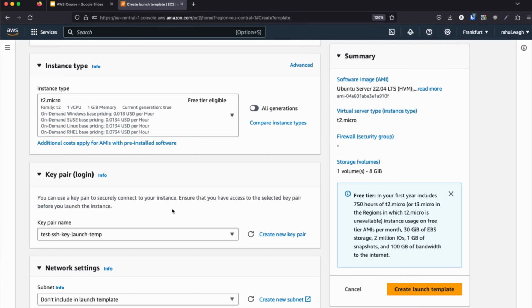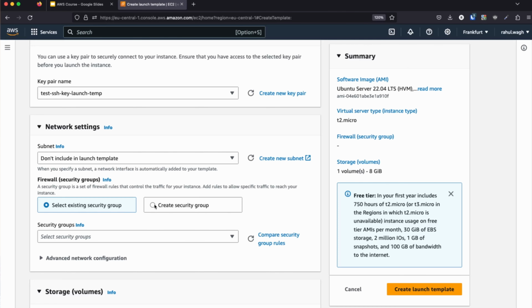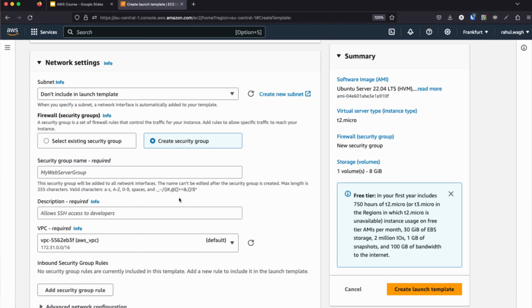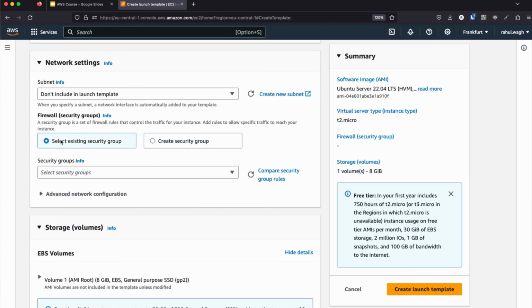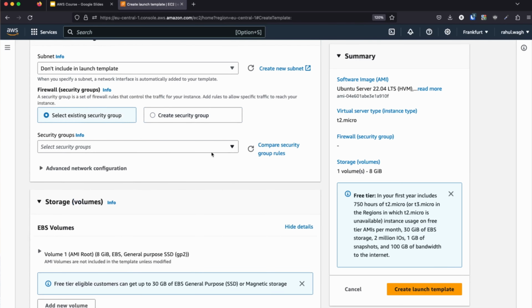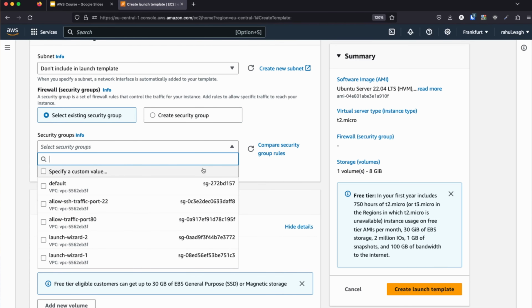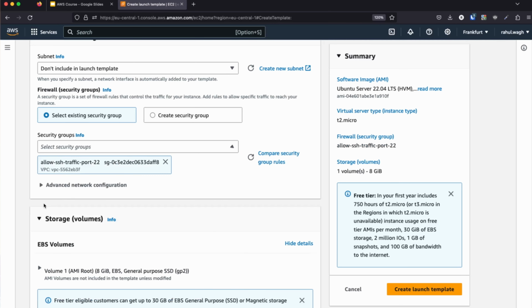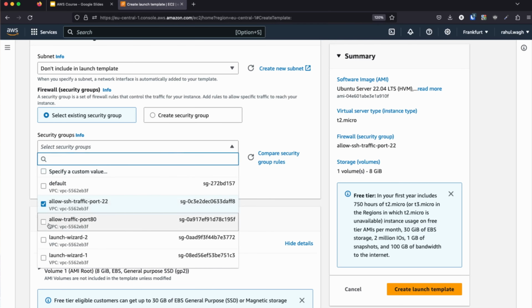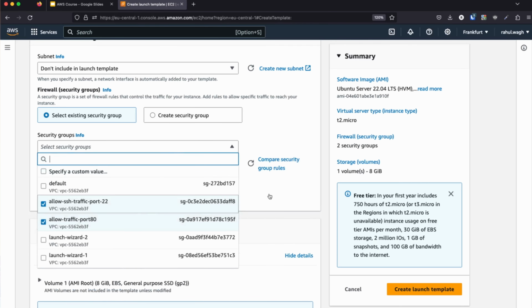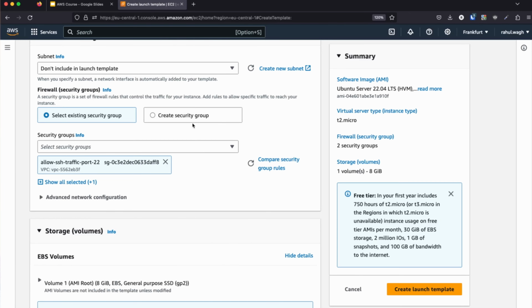Okay, so network settings. I'm going to select a security group which I have already created. I don't want to create a security group, I'm just going to select an existing one. Here I'm going to select some of the security groups. I'll allow port 22 and I'll allow port 80. I'm going to show you what those are.